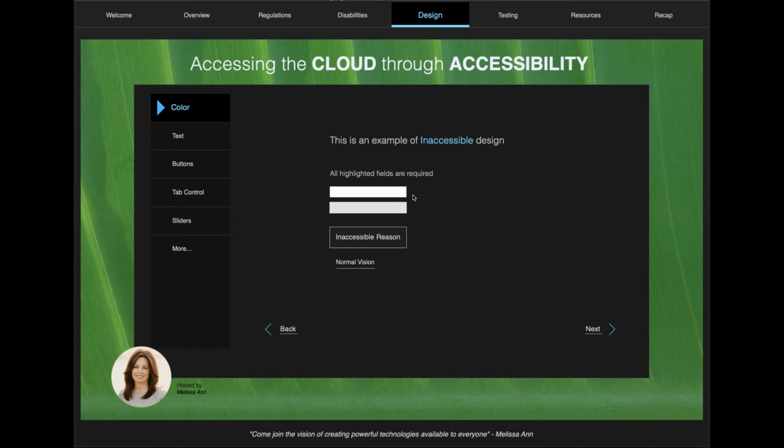You can see just the slightest color variation between the white and the gray. It's even hard for me as a normal vision user to see the difference between the two. I probably would tell you I could not tell the difference. And so that's what they see, and that's why it would be considered inaccessible design.